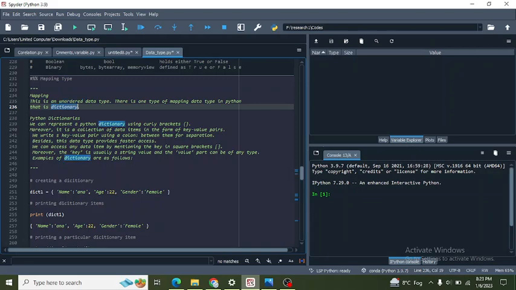Python dictionaries are represented using curly brackets. A dictionary is a collection of data items in the form of key value pairs. We write a key value pair using a colon between them for separation. Besides this, the data type provides faster access.